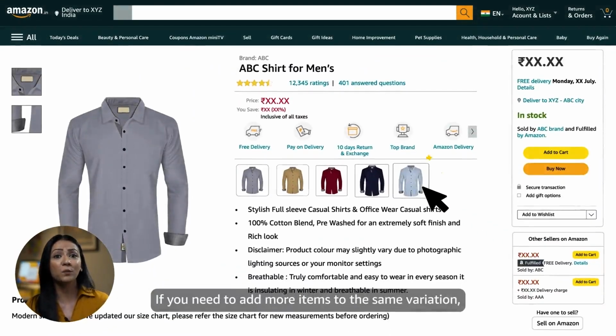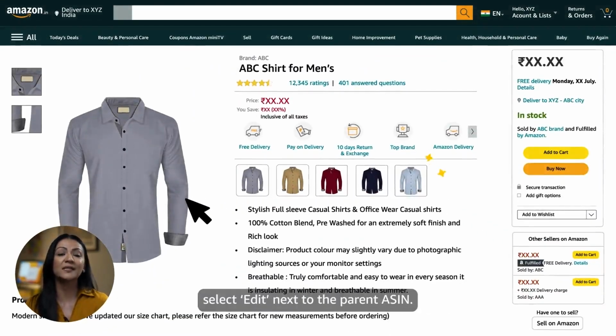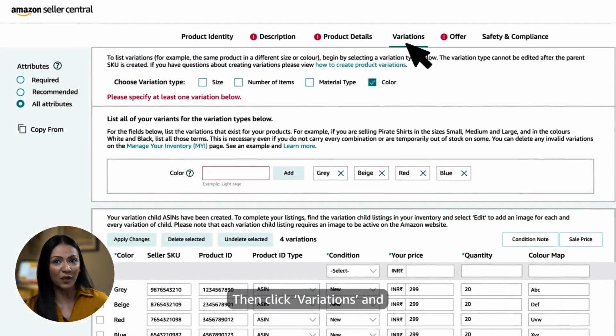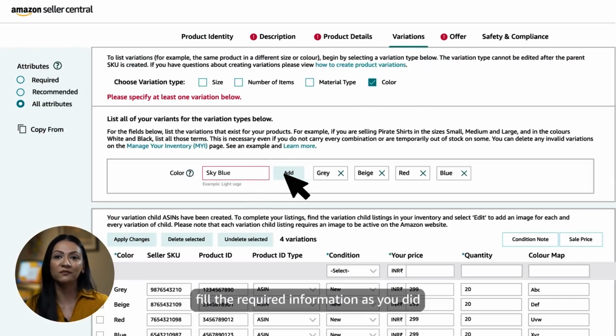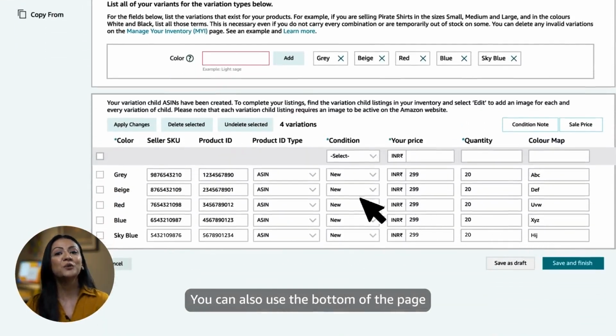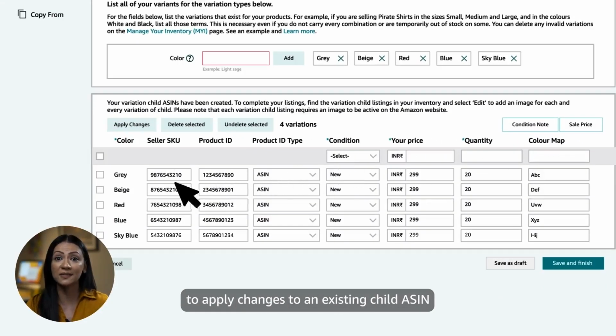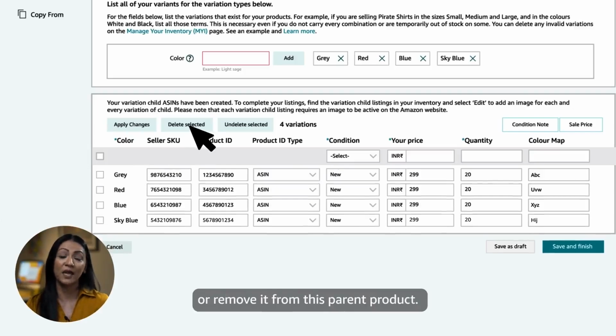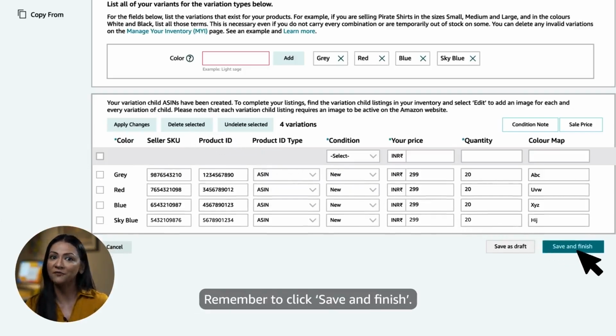If you need to add more items to the same variation, select Edit next to the parent ASIN. Then click Variations and fill the required information as you did when you first set up the variation. You can also use the bottom of the page to apply changes to an existing child ASIN or remove it from this parent product. Remember to click Save and Finish.